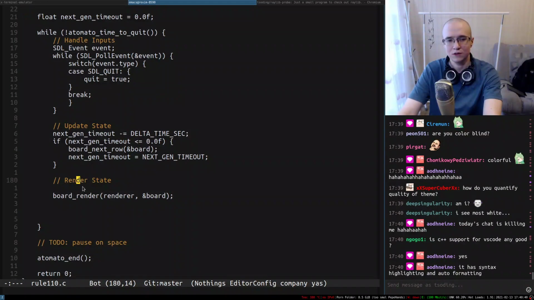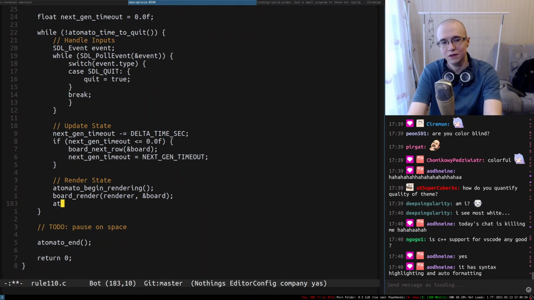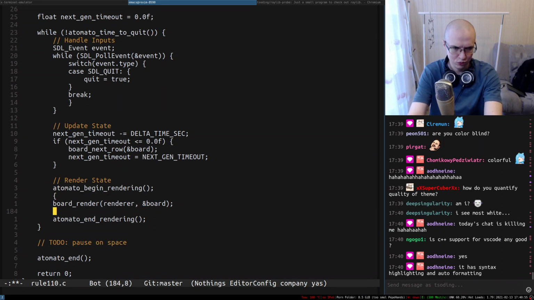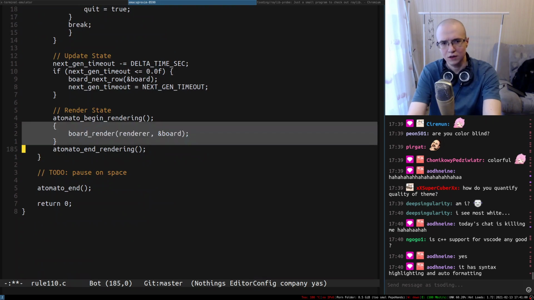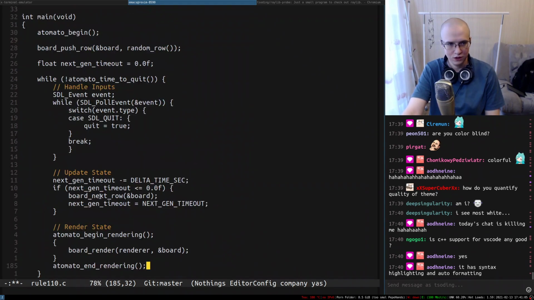Delay time in milliseconds. Essentially what you want to do is automata render begin rendering. So we'll begin the rendering, and then we're gonna have automata end rendering. And maybe it would make sense to wrap all of that in curly braces, so we can clearly see this section in here.